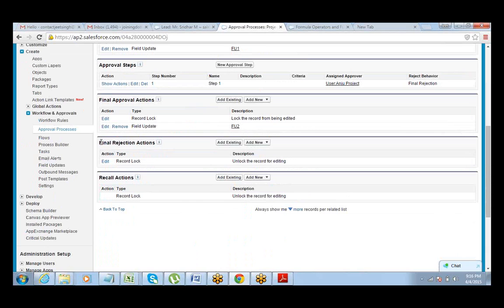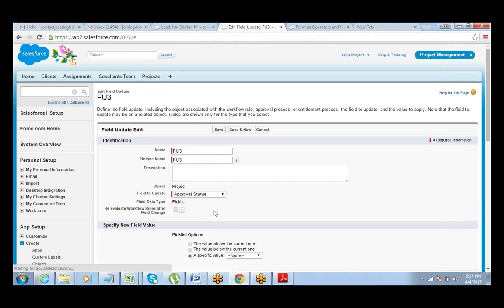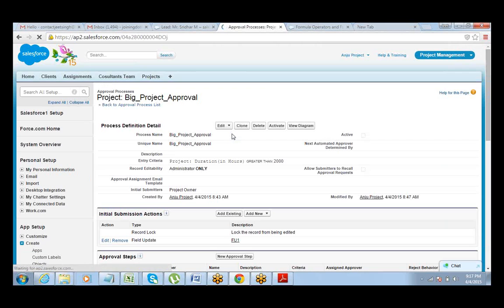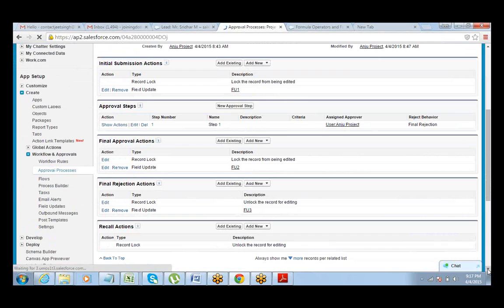Final rejection action. Field update. Update the field to rejected. Correct. Tell me if that's clear.